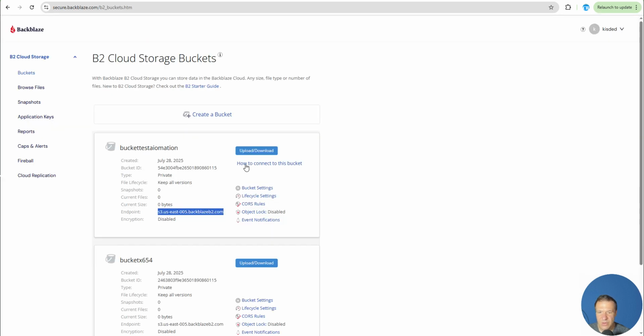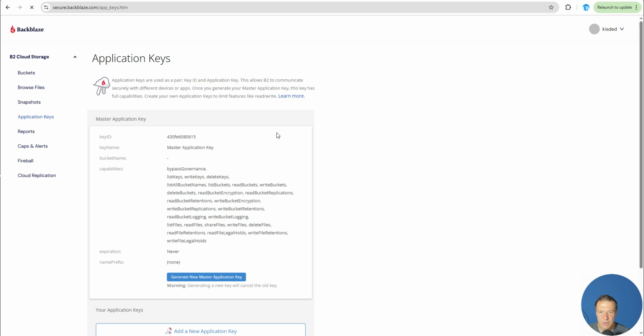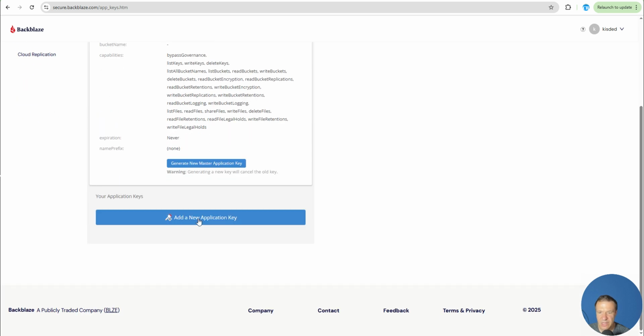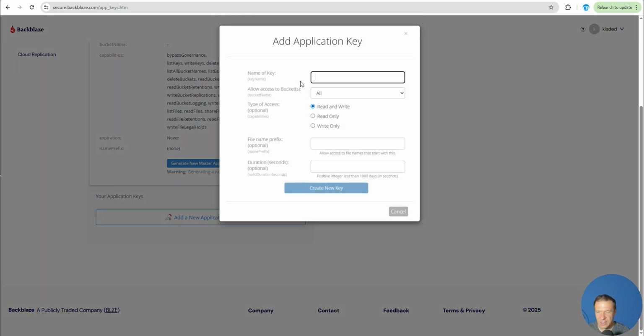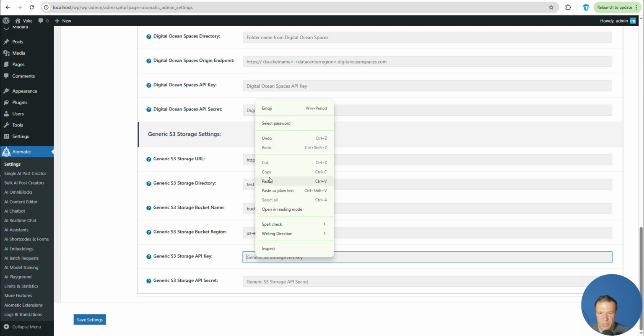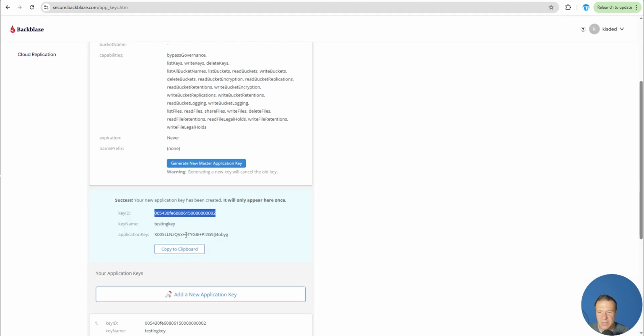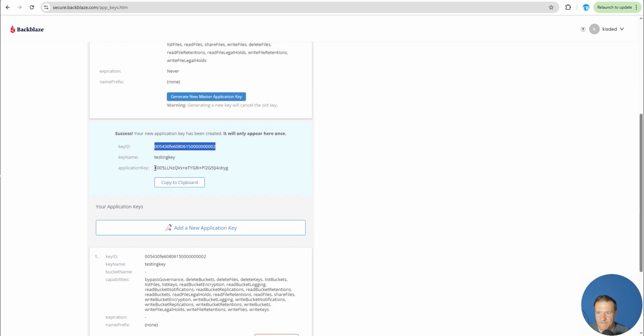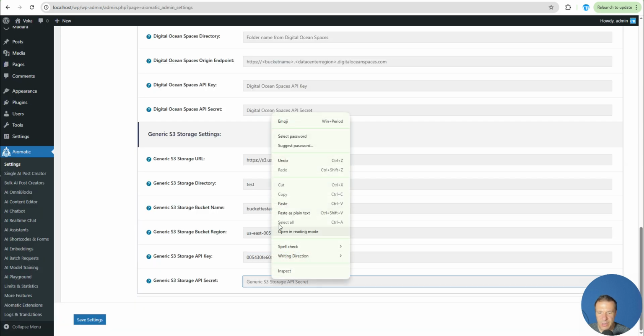So now let's click how to connect to this bucket, click create an app key, and here in the add a new application key, let's add some details: testing key, read and write, all, and create key. And here we have the key ID. This is what we will need, and this is what needs to be pasted here in the API key. And the application key, this is the secret which needs to be copied and pasted here.